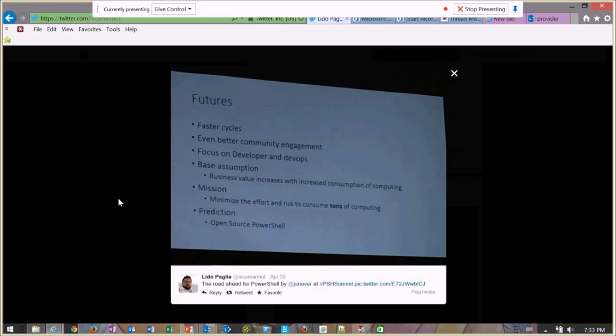I think reporting is probably one of the next version. It's an initial version of DSC. Yeah, it's very early in development.